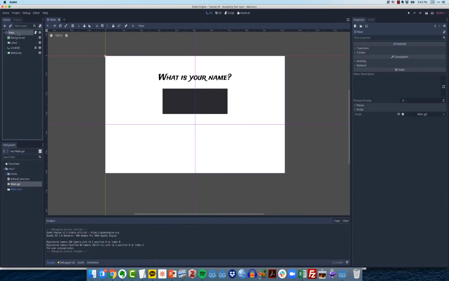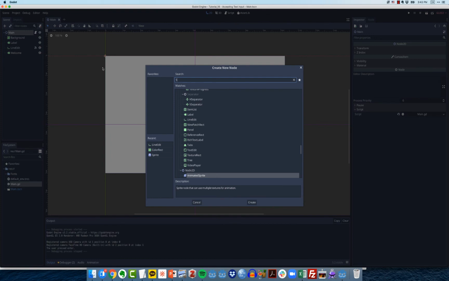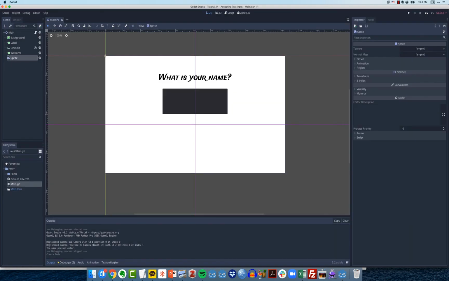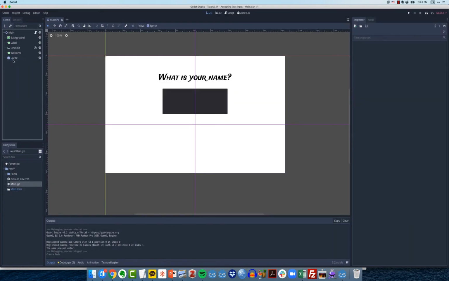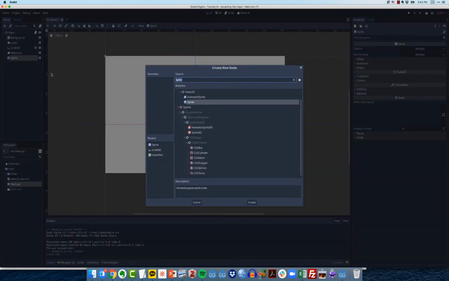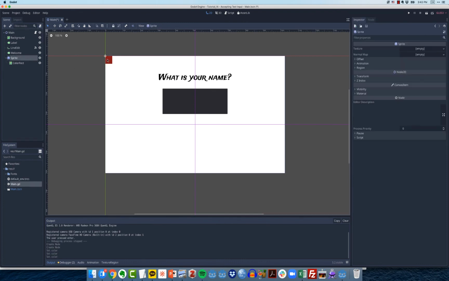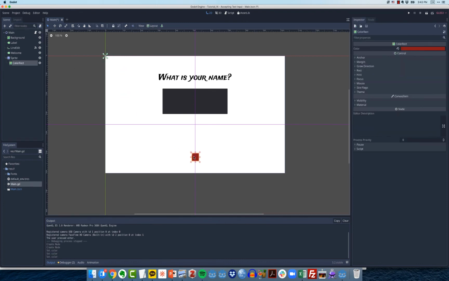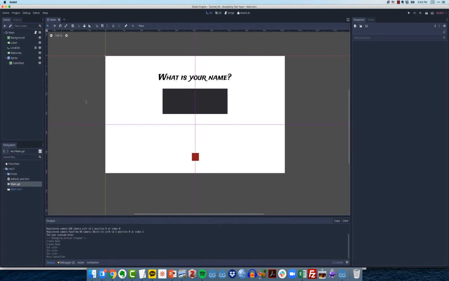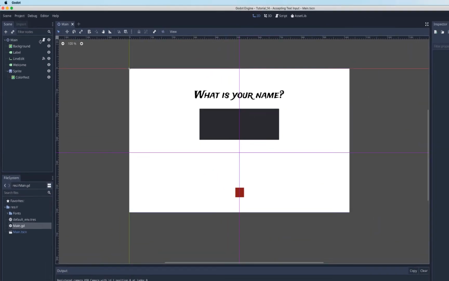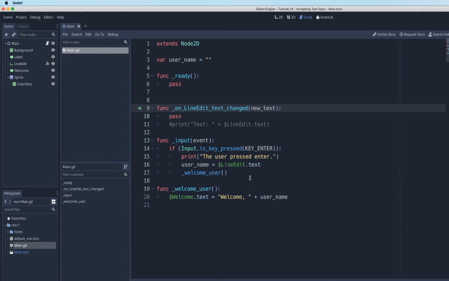And in main, I'm going to create a sprite very quickly. And as a child of that sprite, I am going to add a color rect. Good. And then I will just set its color to red so that we can see it. And then I'm going to move this color rect over here. So one of the things that we can do is look for other keyboard input so that we could move this sprite around.